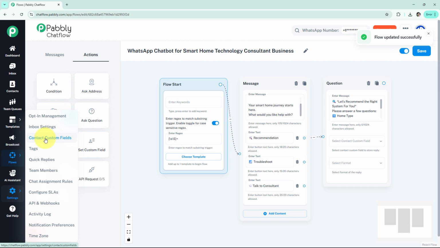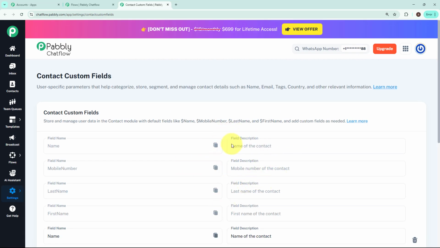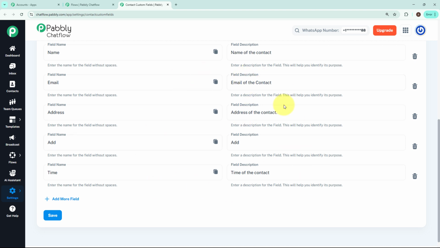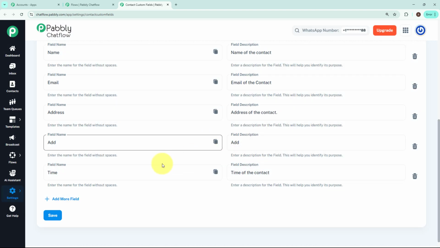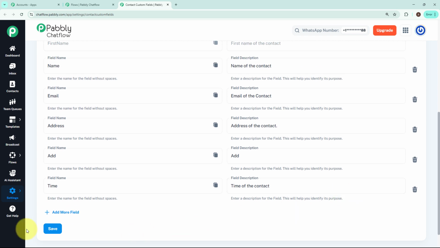Click on it. Here you can see some default custom fields are there, under which here we have created contact custom fields. To create a contact custom field, you need to click on add one more field, and here you can add field name and enter description of the field, and then you will be able to access it under question box. For example, here I have created this add field under which you can add any description. We are going to access this one. So here I will delete this one. Once you have created your field successfully, click on save and you can go back to your flows.